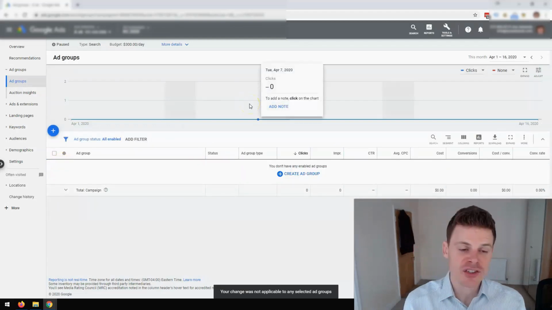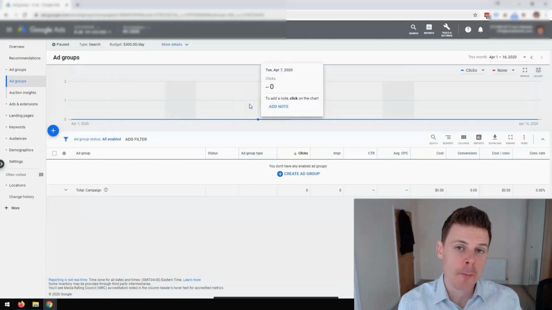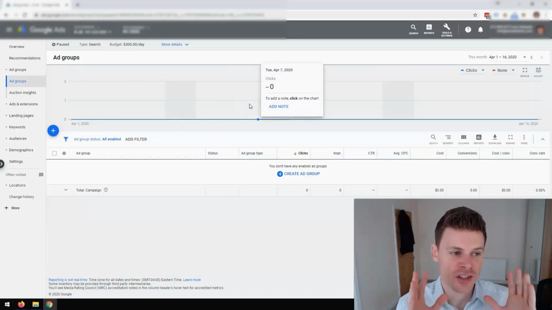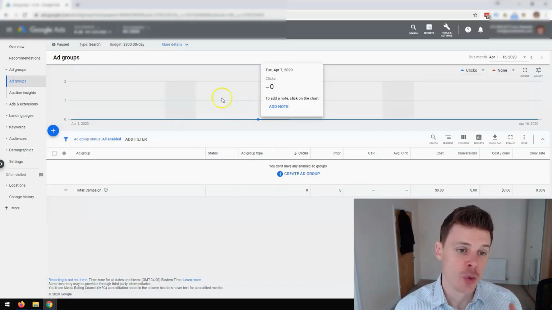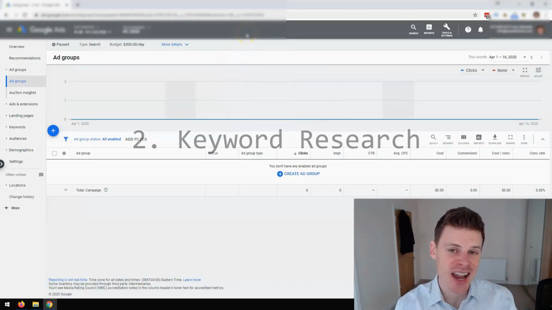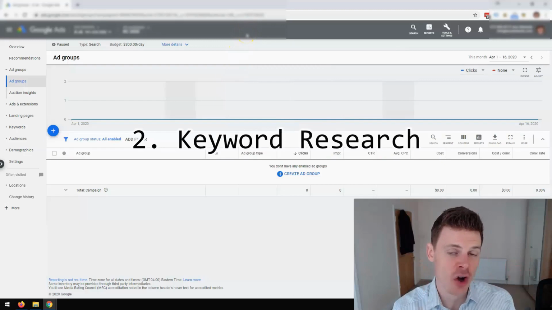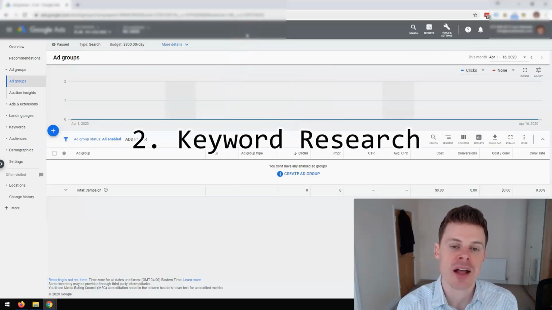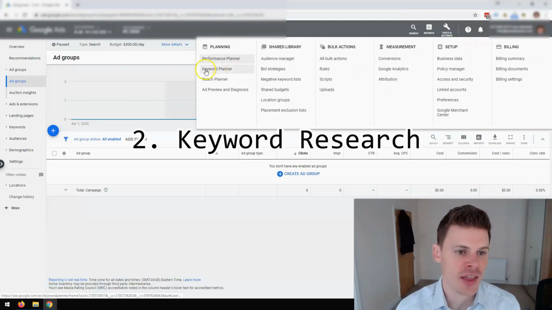Okay, so next is going to be the most important part, which is step 2, arguably the most important step, which is doing our keyword research and selecting which keywords we're going to be targeting within our campaign. So to do that, we're going to click on Tools and Settings, and then we're going to click on Keyword Planner. Okay, so we're going to open up the Keyword Planner, and let's get started with that.